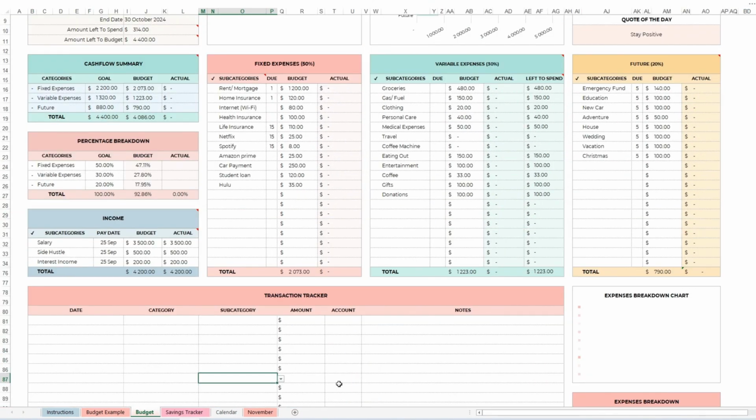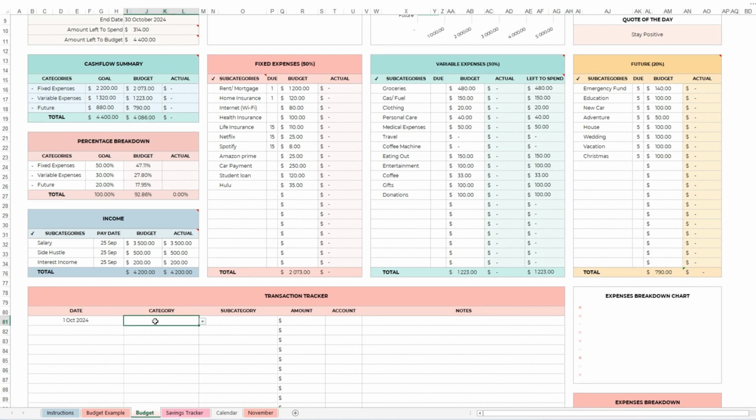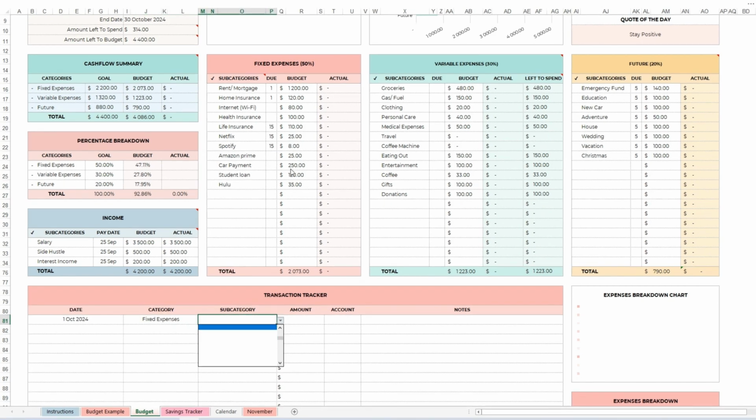And to track our actual amounts, you will start with your date here, month dash date, like so. Your category will be fixed expenses, and you want to track your rent. So under category here, you will choose fixed expenses, and our subcategory is rent or mortgage.